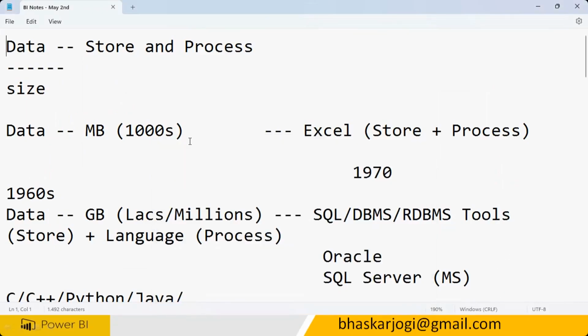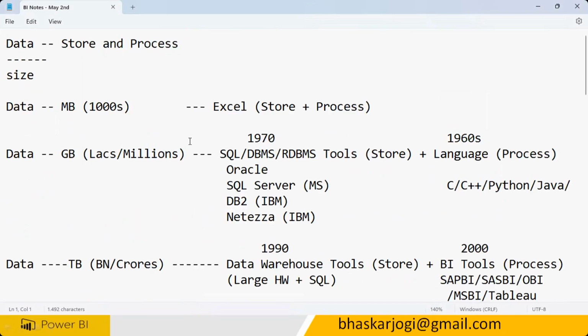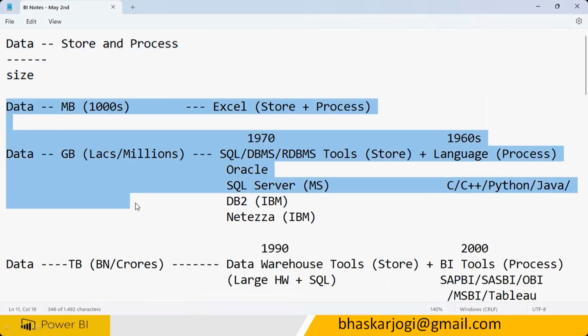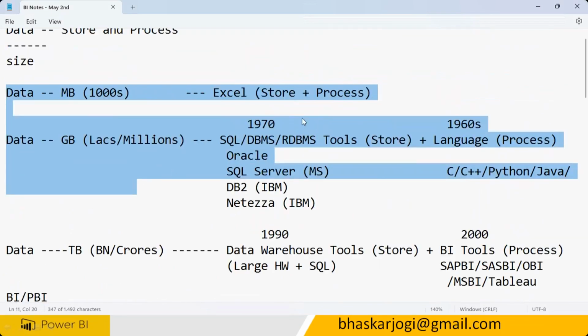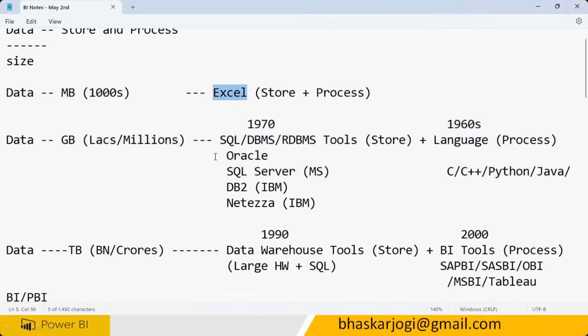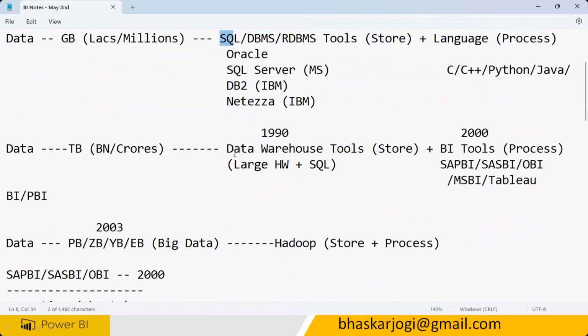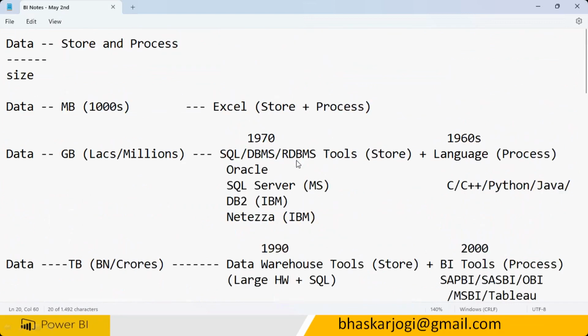Yesterday I was talking about the size of the data you have. Based on the size of the data, where are you going to be storing your data? You may be storing the data in Excel sheets, or in SQL, or in data warehousing technologies, or in the Hadoop technologies.